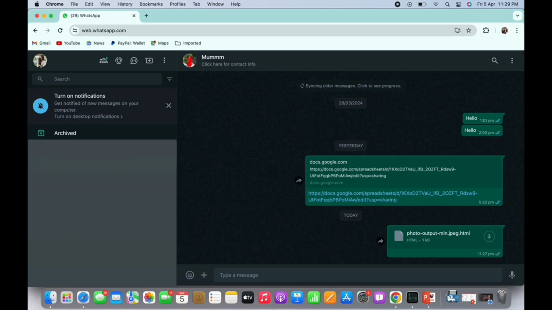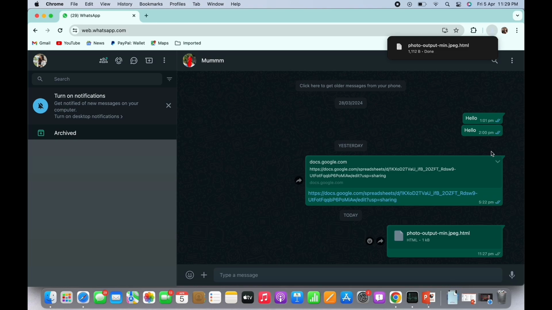Nevertheless, the process to save the document is the same no matter if it is in the browser or in the app. So once you have opened WhatsApp, go ahead and open the conversation from where you want to download the document from. You will then see the download button beside the document you want to download. Tap on that, and with this, the downloading process will begin.